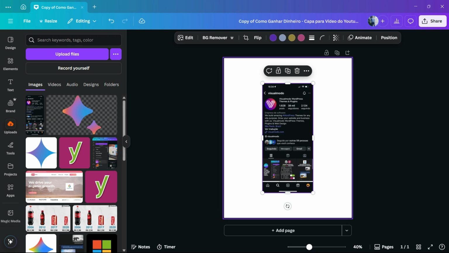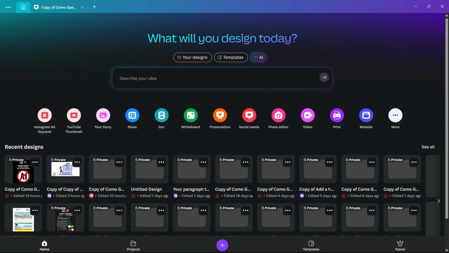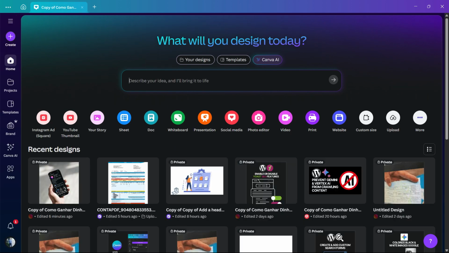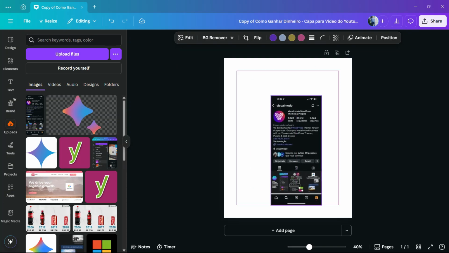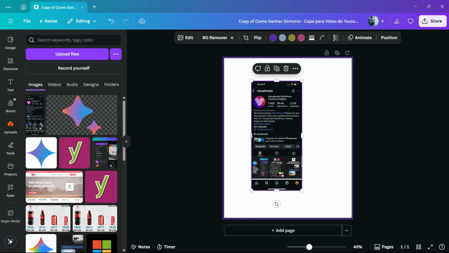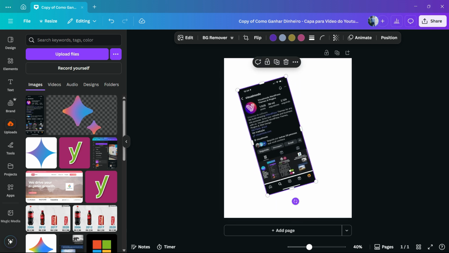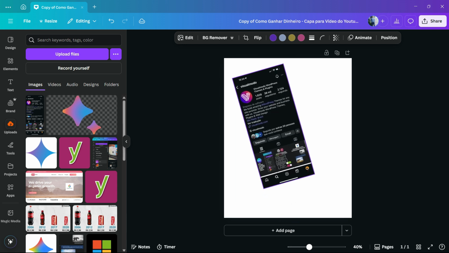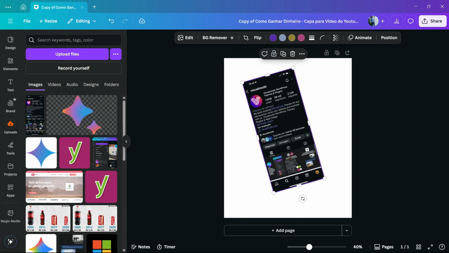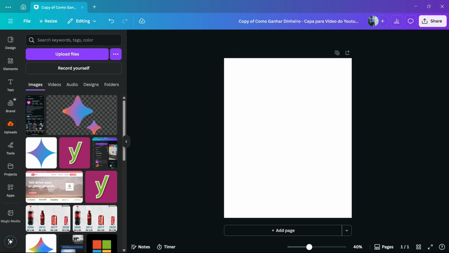Today we're going to learn how to use the mockups on Canva. Imagine the following scenario: you need to apply a photo of your Instagram profile, but you would like to apply it to a phone. No need to adjust, change, or organize. We can apply this photo into a mockup. How to do this is what we're going to learn in this video.